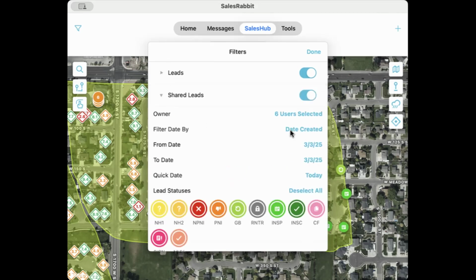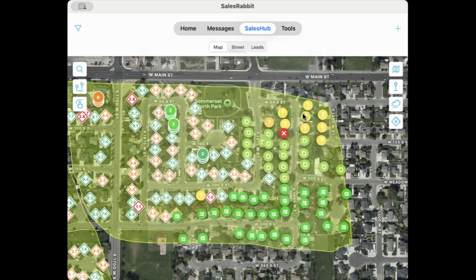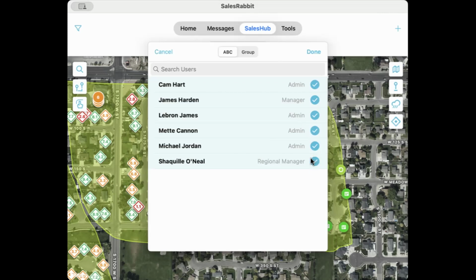Shared leads is going to work the same exact way in terms of filtering, but instead of filtering your own leads, you're filtering somebody else's lead. And so the only other layer or component would just be selecting whose leads you're actually viewing. If they're not checked, you're not going to be able to see them. If they are checked, you should be able to see them.